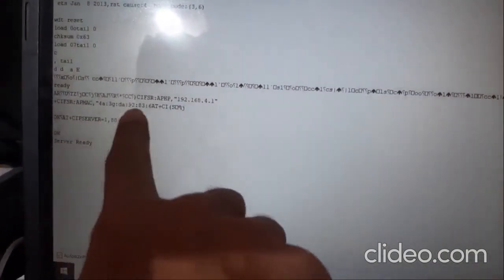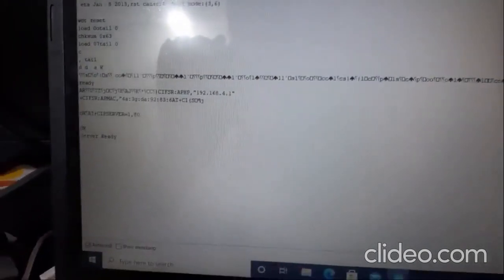Okay, it has printed something, server ready. It might be connecting. It is again printing that. Yeah, so here you can see it has printed the IP address. Let us connect to that. Yeah, that's pretty cool.